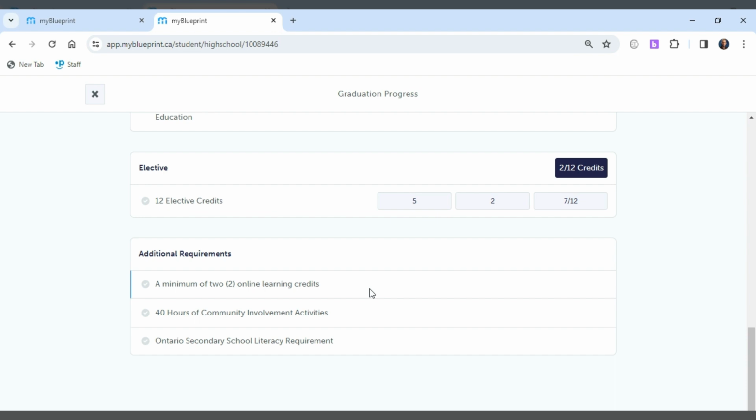In this example here, we can see the gray circle with the white check mark, which means those diploma requirements have not yet been met. If it was a green circle with a white check mark, it would indicate that these additional diploma requirements have been met. As always, please connect with your child's guidance counselor if you have questions, concerns, or if you need support through this process.